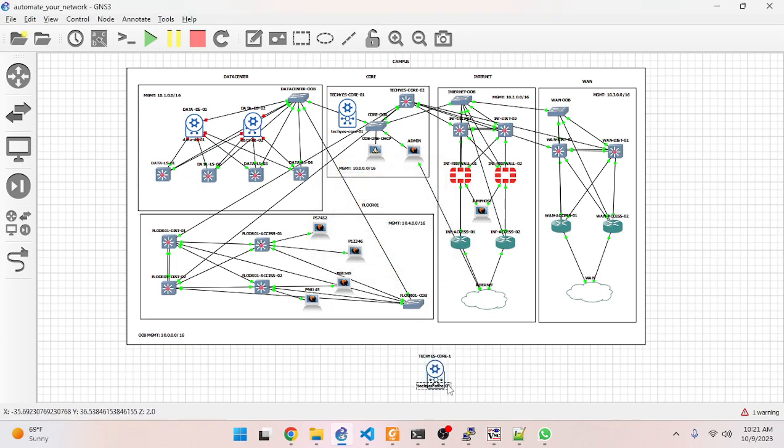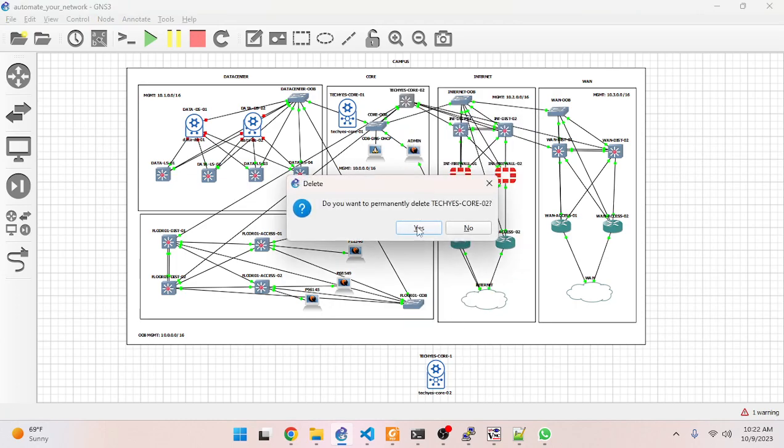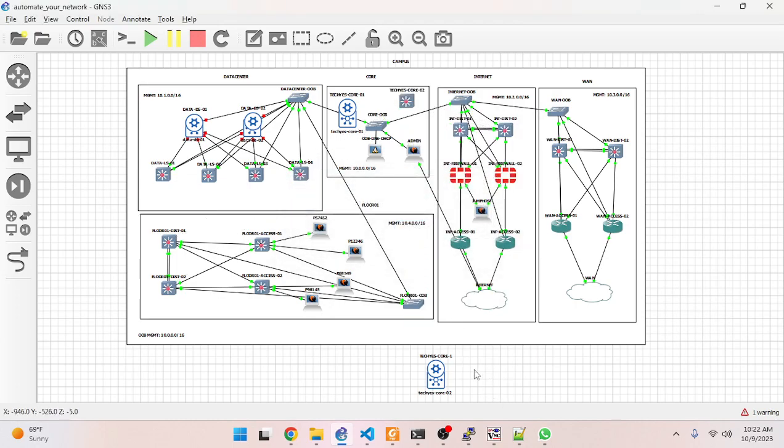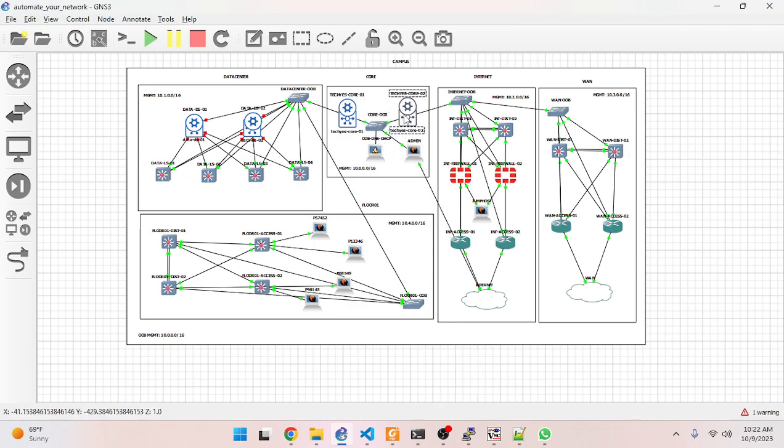All right. So, oops, it looks like I did the same thing where I forgot to delete the device first. So let's do that. Okay, and then let's set this to the correct host name. All right, and then position it correctly on the diagram.